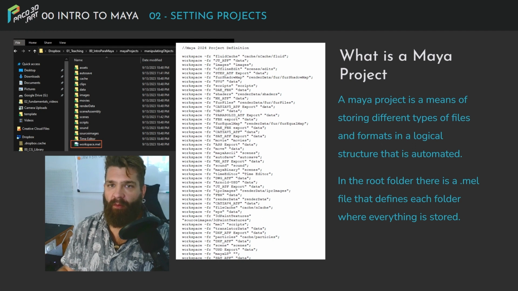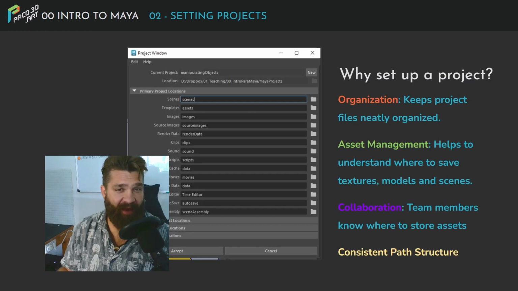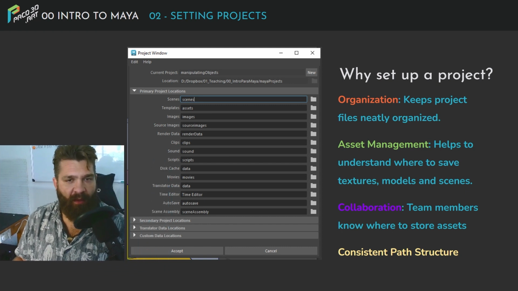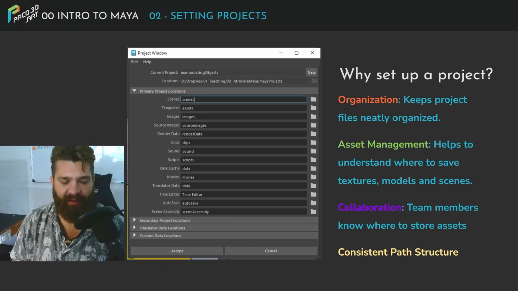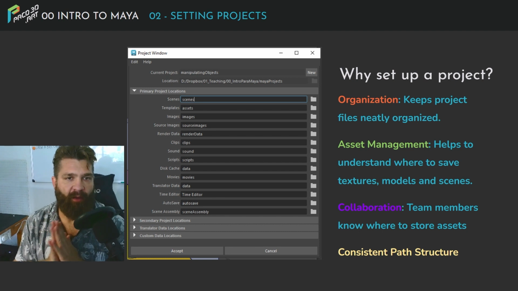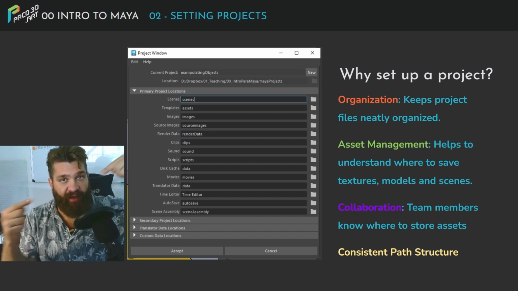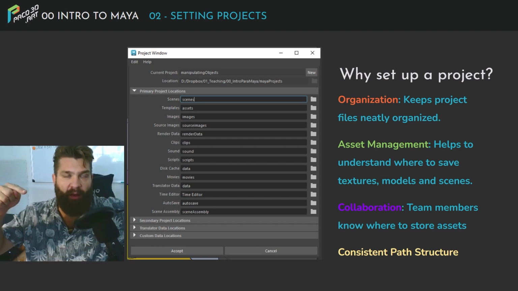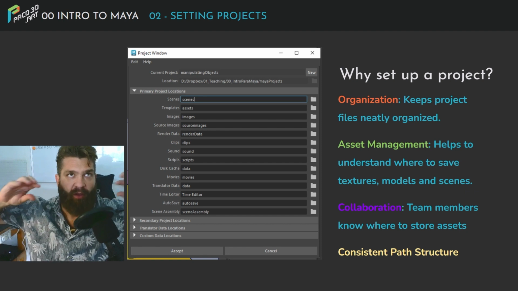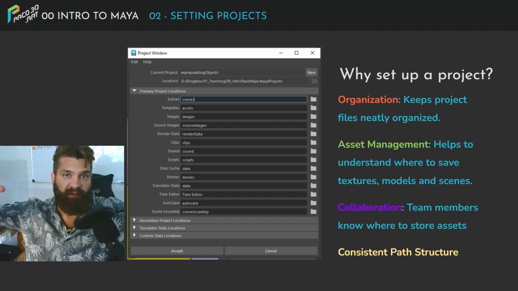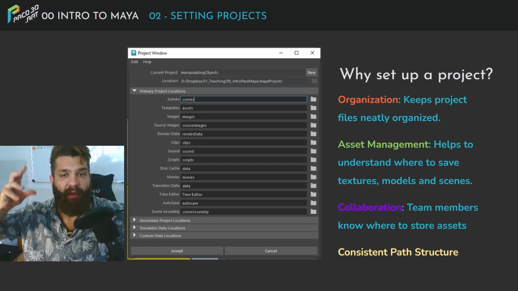Now, why would you set up a project? What are the benefits? When it comes to setting up a project, it's all about being tidy and organized, because the bulk of the information, the 3D models and the animation will be stored within the scenes. However, you might have a lot of different files that have to communicate with each other, and it's all about Maya understanding where these files are, but not just Maya itself. It's also about asset management.